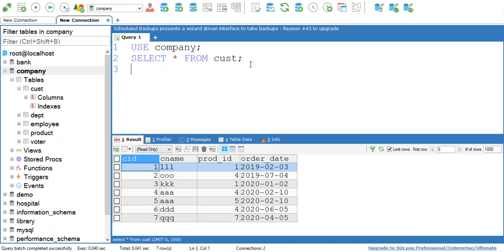In MySQL, it always runs in auto commit mode. That is, whatever query you execute, the changes done by that query will be saved permanently in memory, and we cannot undo, we cannot roll back those changes. Okay, so first we'll see that.